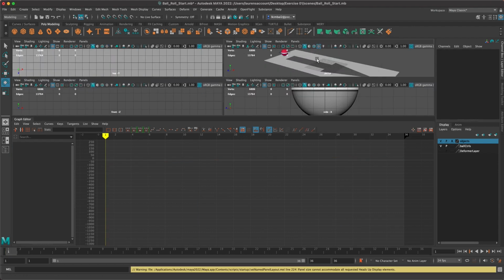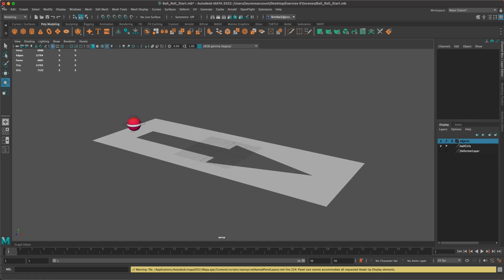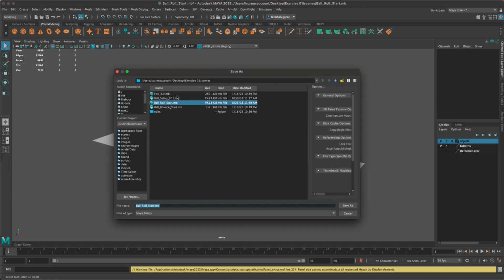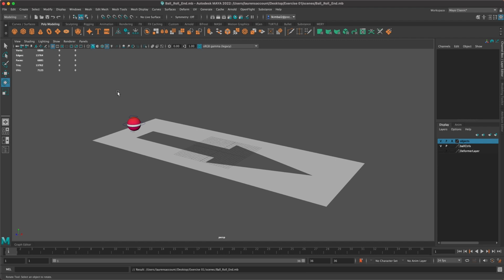Our next step with this, I'm going to have you just save it. So to save it, just go File, Save Scene. It's called Ball Roll Start, so I guess I would just call it Ball Roll End. Doesn't matter. I'm not really going to have you turn in the Maya files for this assignment. You're going to be turning in playblasts, and we'll go over how to make those playblasts next week.